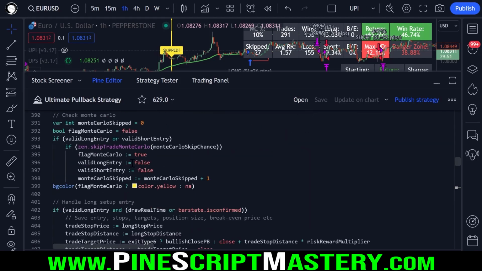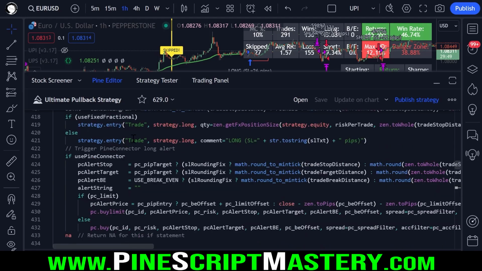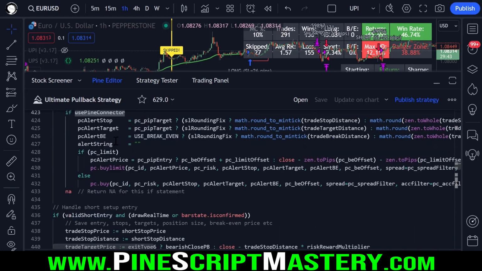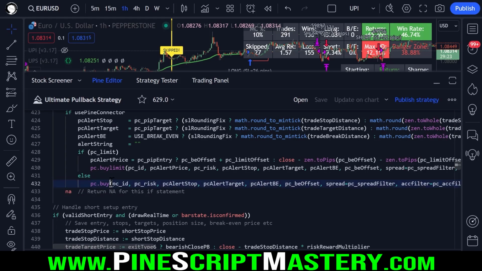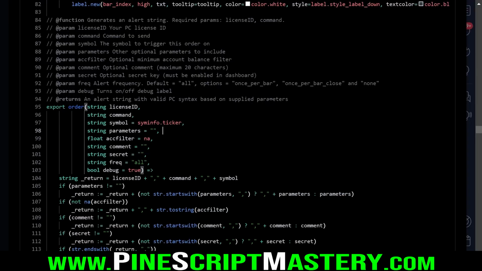So if I come down to where my entry code is, here we go. Here's my PineConnector checks. I'm simply just calling pc.buy, and that will trigger an alert from my PineConnector library with all these parameters. So my PineConnector license ID, the risk per trade, my stop loss, target, break-even, offset, spread filter, account filter, and so on. That's all handled with this library, which again is completely open source.